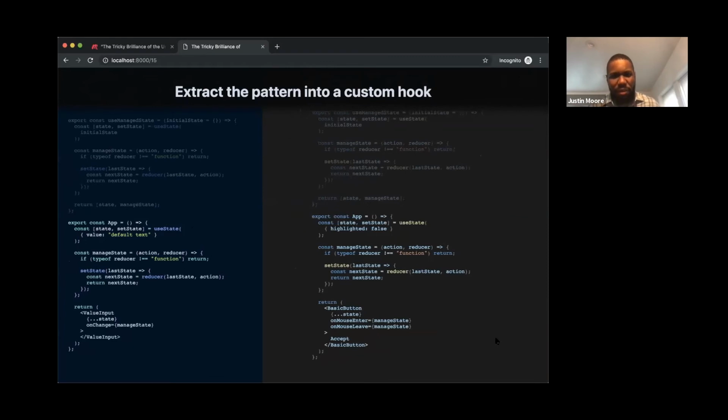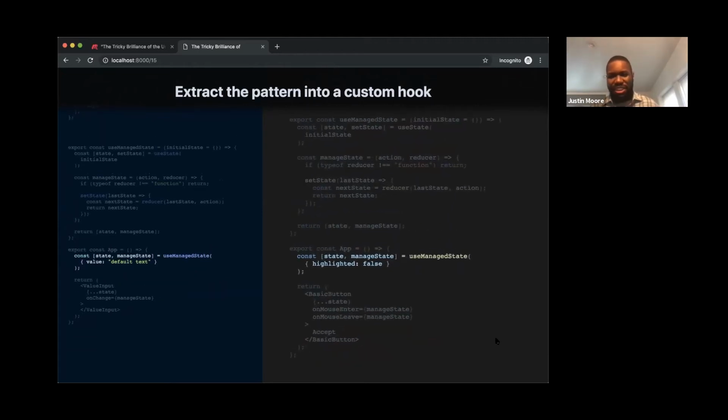So going back to our app, if we want to use this hook instead, we get to pull out a lot of the logic that we had in here. So again, we'll use our new use manage state hook, with the properly initialized values, and then we can get rid of the adapter altogether.